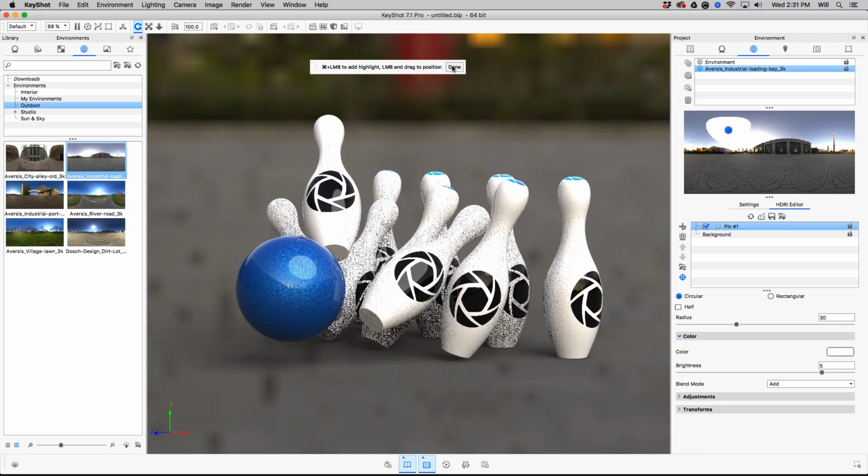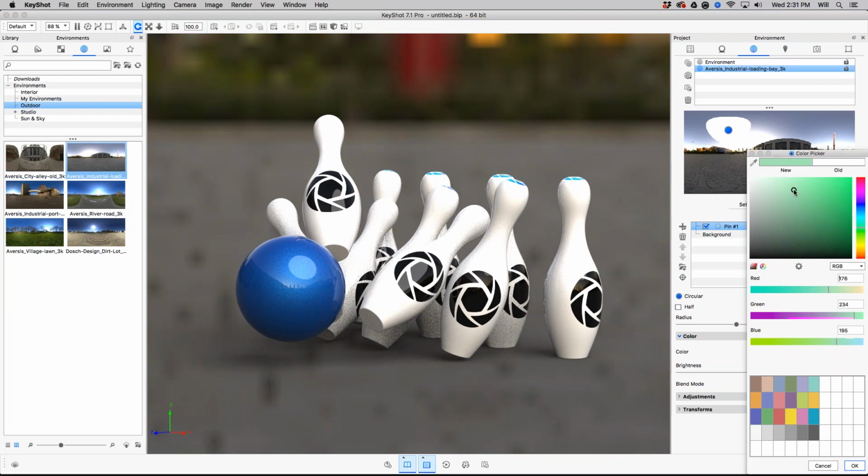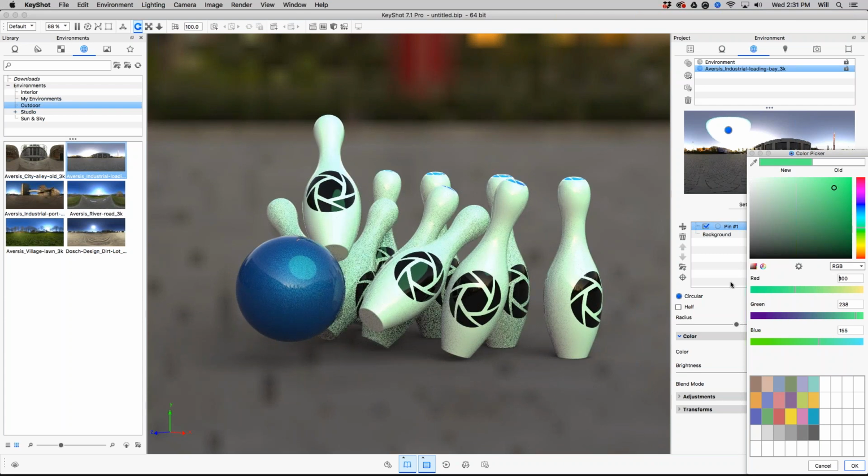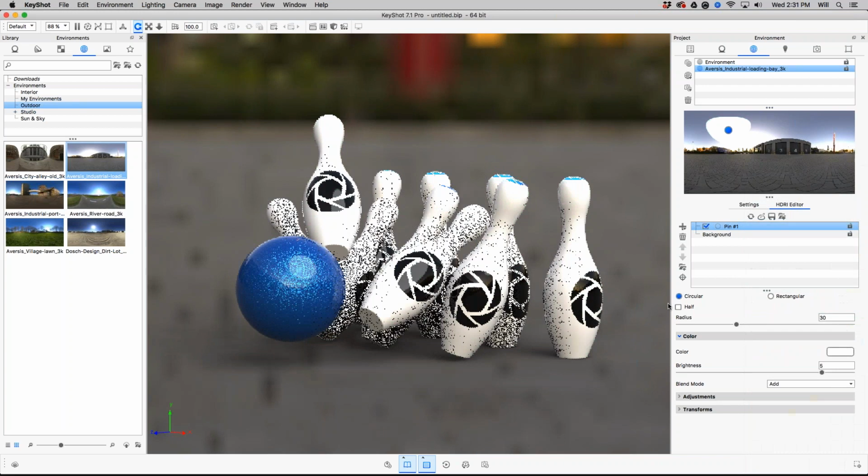All right, I'm going to hit done, and it goes without saying, but within KeyShot, you can customize almost anything you would like. That works with lights, it works with materials and all sorts of things. So in the interest of time, I'm not going to take you through everything you can customize, but know that it's a very flexible workflow.